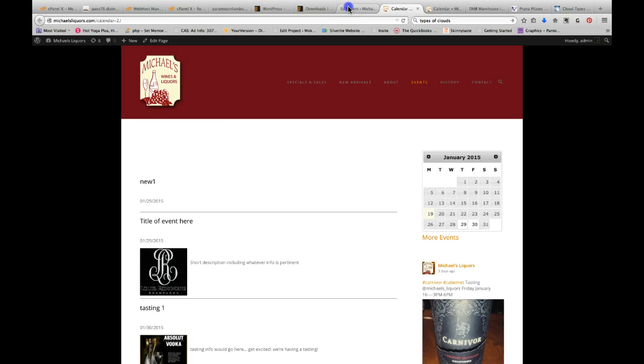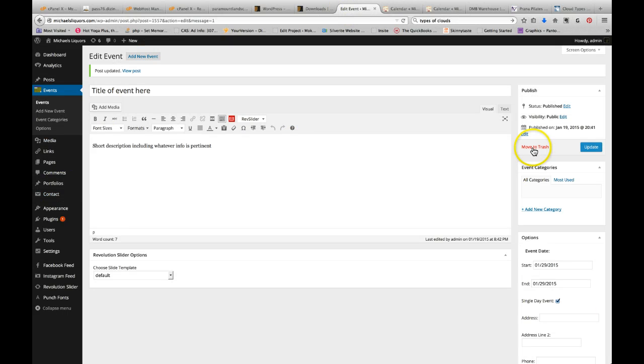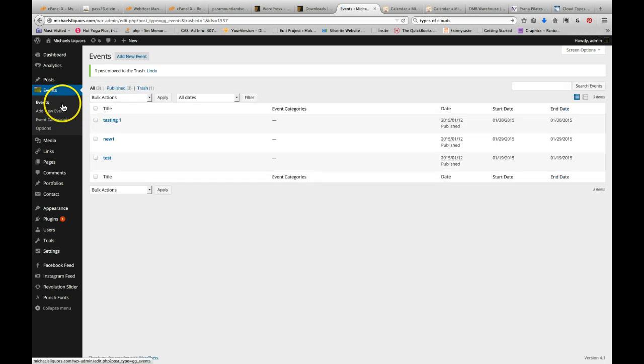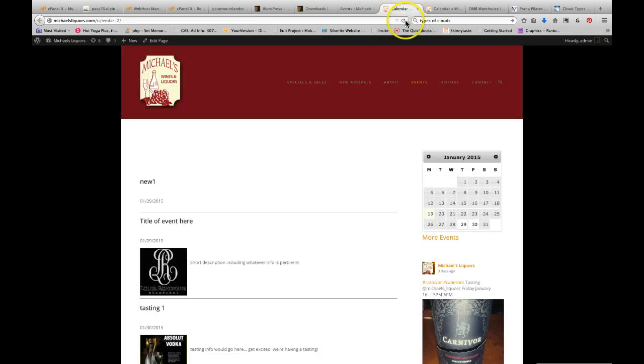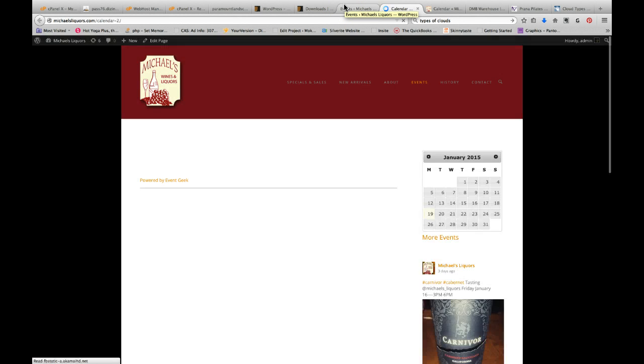So that's pretty easy. If you want to kill an event, you can move to trash from there, or you can trash them here. I'll go ahead and trash them all so we don't have anything on the website that's not actual. So you can see they're all gone.